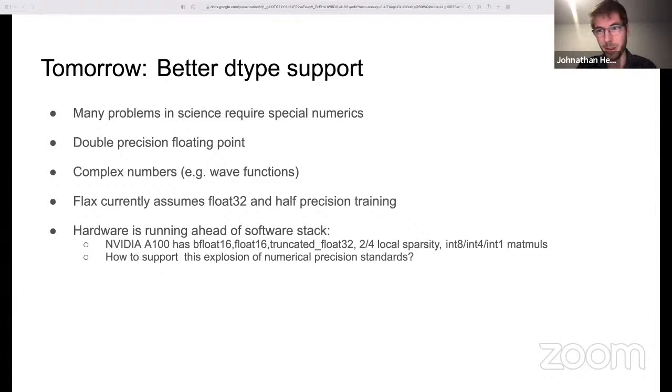I think on D-type support, but generally on numerical precision, a lot of things are changing, right? NVIDIA has made their lives very hard by designing a very multi-purpose GPU that has a lot of new features that gives ML infrastructure builders headaches, because they support a gazillion D-types and even integers, right? So they now have a matmul unit that can do int8, int4, truncated float 32. It can have this 2 out of 4 local sparsity pattern where you provide a bit mask and for every 4 parameters, there will be 2 masked out to 0.